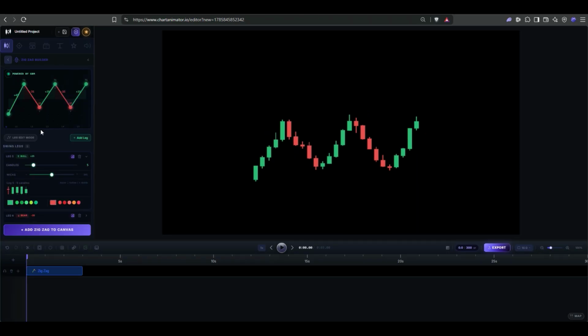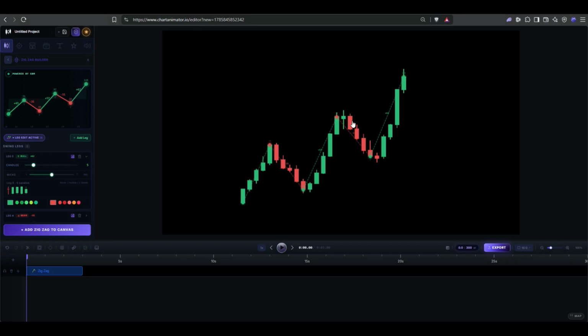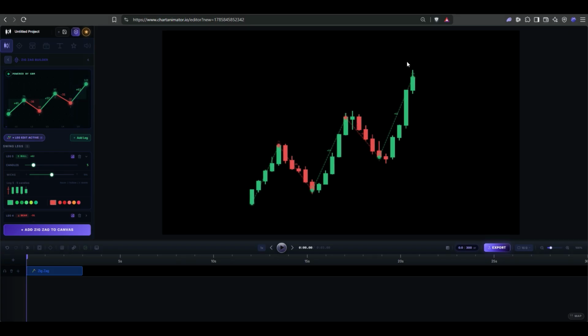So now we've got this cool feature over here called leg edit mode as well that can increase the size of the legs. So what I want to do is make price break structure to the upside and then break structure again and reach for a supply zone at the top.